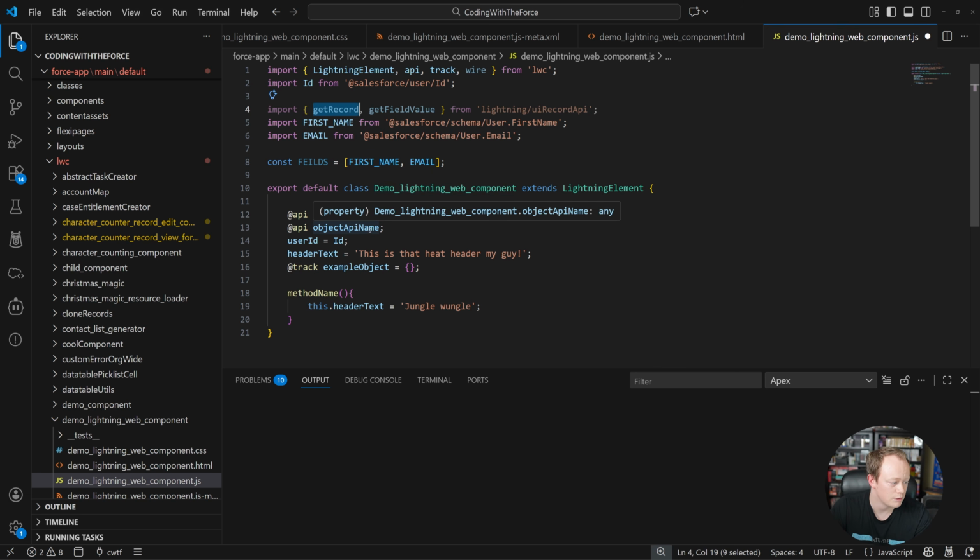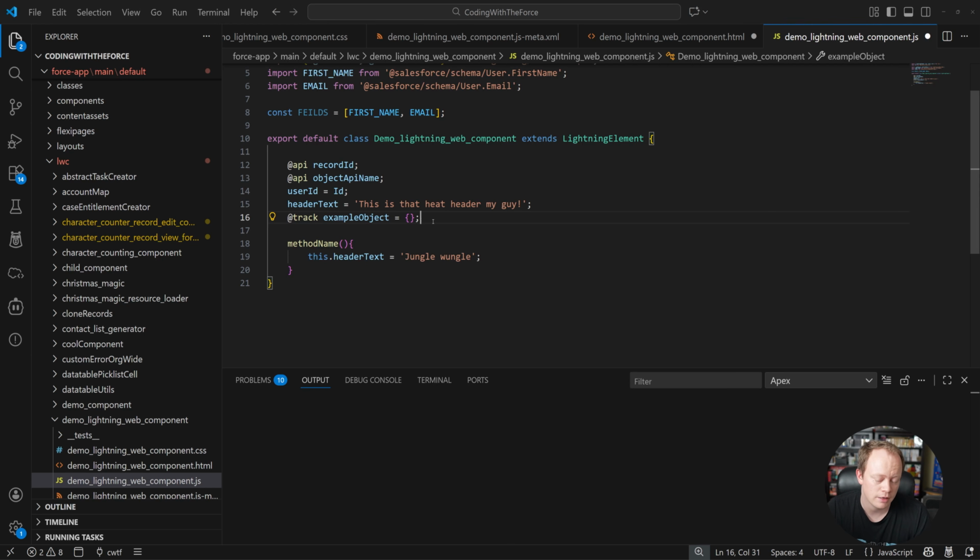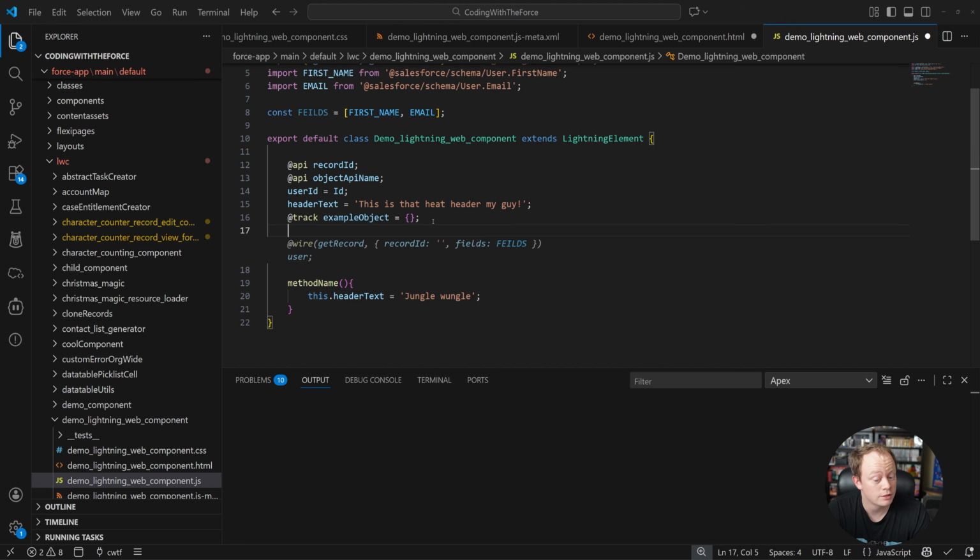All right, I think we've talked about it enough. Let's actually use the wire adapter to retrieve data from our Salesforce org and display it in our Lightning Web Component. So what we're going to do is actually use this autocomplete. That's surprisingly accurate, probably because I have tried to record this many times unsuccessfully.